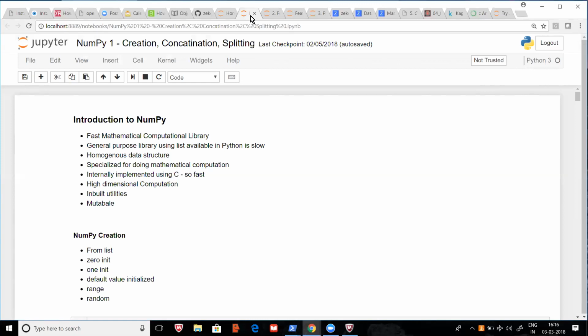I was talking about NumPy before, when we had a brief introduction about data science. We can talk about that later. After that we started with NumPy. NumPy, as I was mentioning, is meant for fast mathematical computation. Secondly, it's a homogeneous data structure. That means you'll be storing the same type of data.